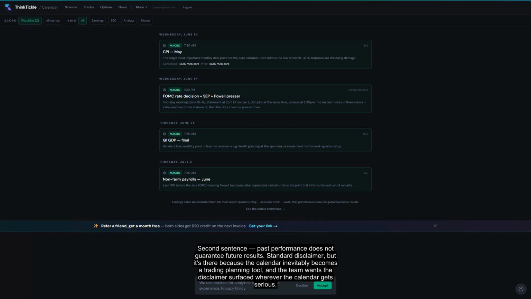Second sentence, past performance does not guarantee future results. Standard disclaimer, but it's there because the calendar inevitably becomes a trading planning tool, and the team wants the disclaimer surfaced wherever the calendar gets serious. Below the disclaimer is a See the Public Scorecard link, taking you to the platform's transparent scorecard so you can see how the engine's calls have actually performed.